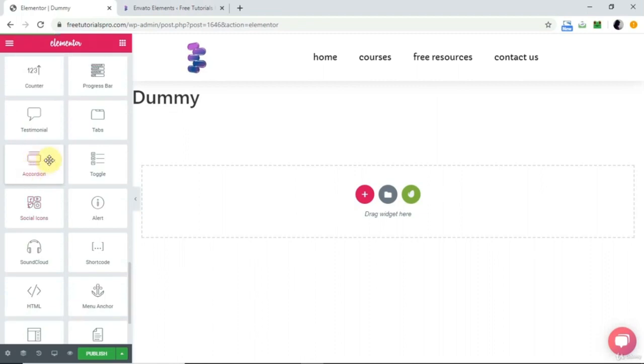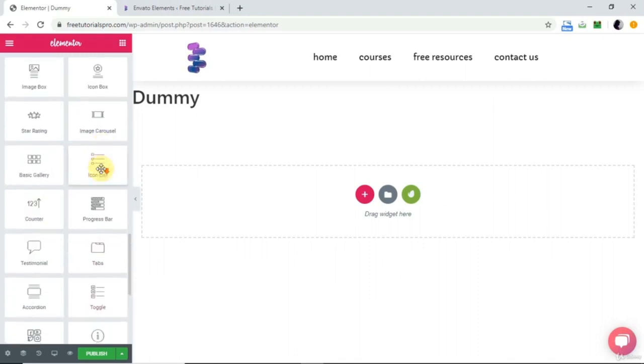You can put an accordion, you can add social icons, you can add tabs, toggle, etc. You can also have some advanced features like counter, progress bar, and all that. And it's very simple. I'll just show you how we do it generally.